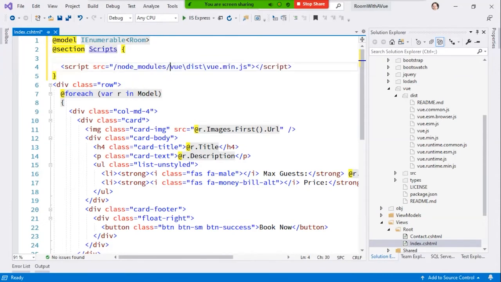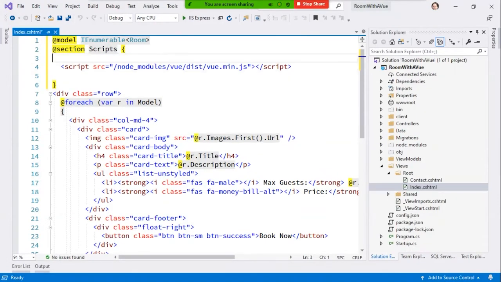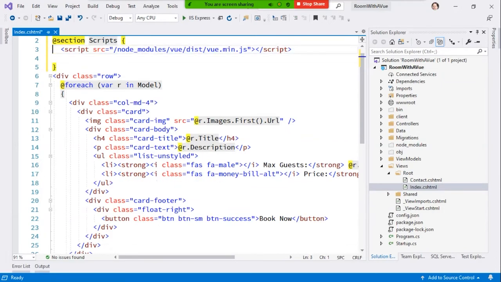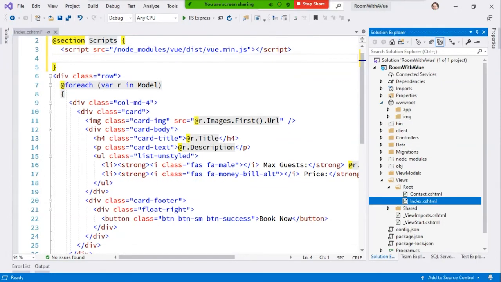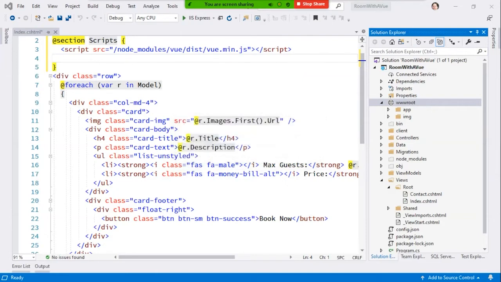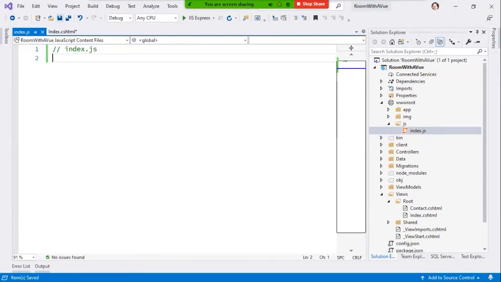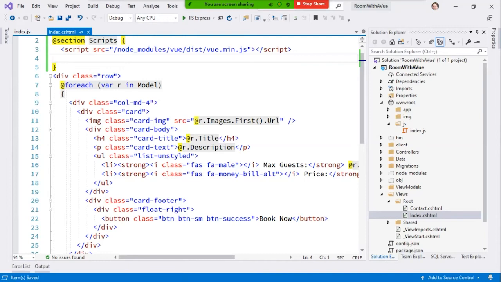Just give it some other types of slashes. And I'm also going to add onto this page a JavaScript file that I'm going to use. So let me go into my wwwroot, and I'm going to create a new file called index, which is the name of this page, .js. So it's just JavaScript. And I'm going to include this on this page so that we're running both my code plus the code from Vue.